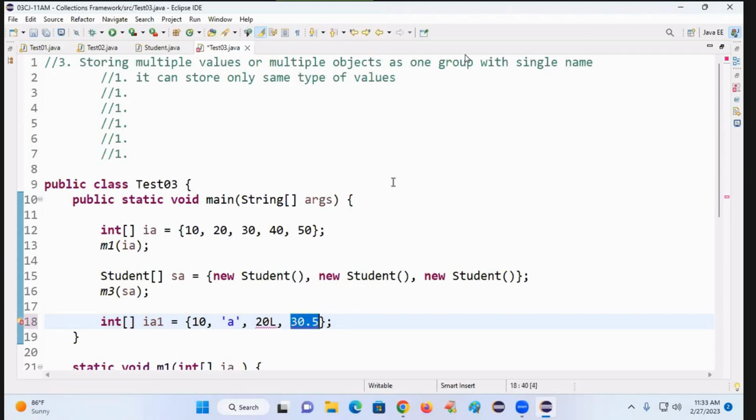30.5 is not a variable. 30.5 is what? Value. The variable is what type? Int. The value is of what type? Double. In an int variable, can I store a double? No. The compiler throws an error. Now I'm trying to store true.